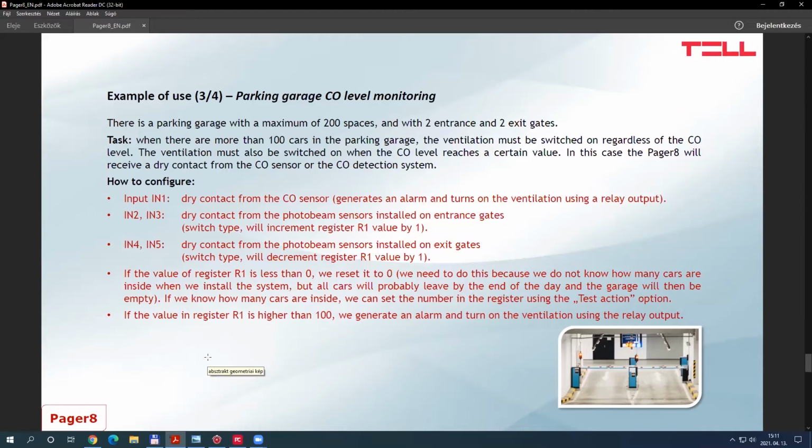And when this occurs, the Pager8 will receive a dry contact from the CO sensor or the CO detection system. Let's see how we can configure this. We will use input number 1 to detect the dry contact from the CO sensor, and this will generate an alarm and will turn the ventilation on using a relay output.